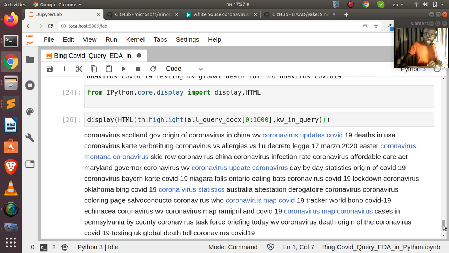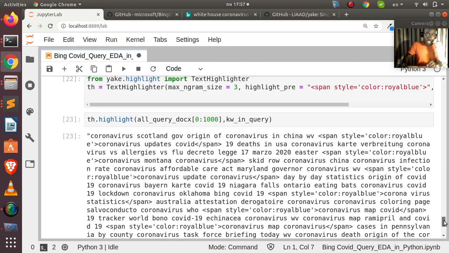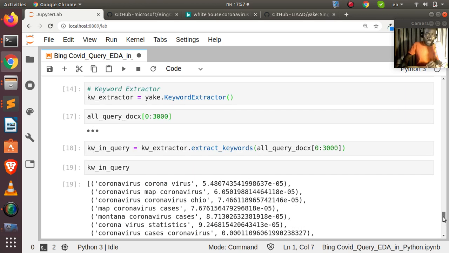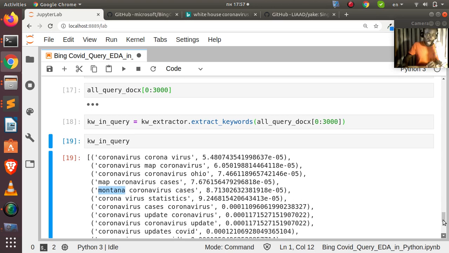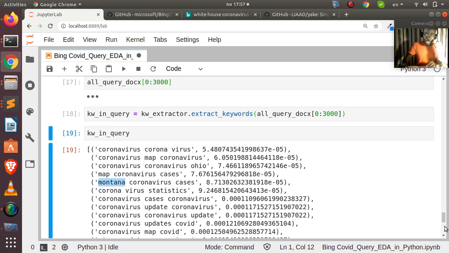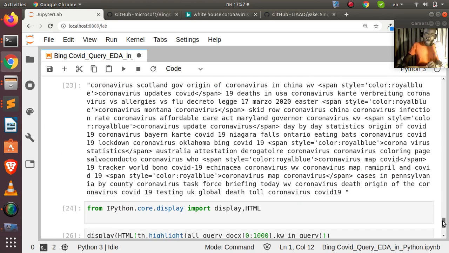So with YAKE, you can extract keywords, and you have seen the most important keywords you can find, which can be maybe coronavirus spelled right. Map is also another keyword you can find. The country, Cortana. So let's do a simple named entity recognition on this, and then we'll be done. So another time you work on the date because we are taking a lot of time. Okay, so let's check that one out.